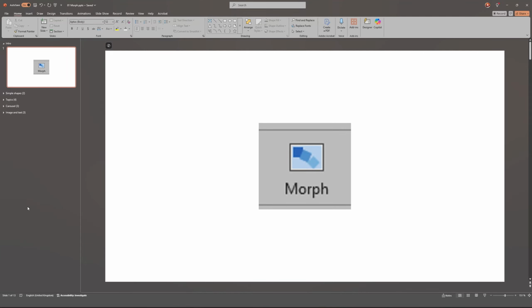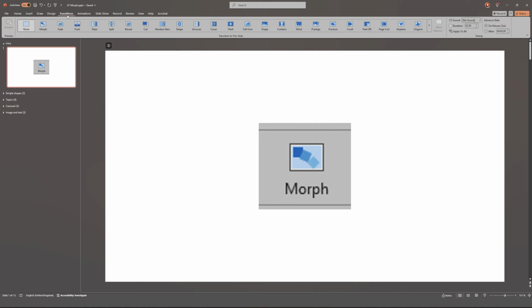Today we're going to look at one of the most powerful tools in PowerPoint, yet it's very much underused, and it's called Morph. You can find it under the Transitions tab on the top menu. Here it's called Morph. It's the next transition, first transition actually in the list.